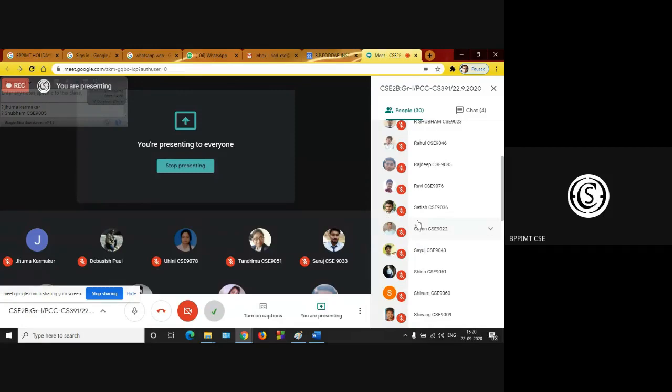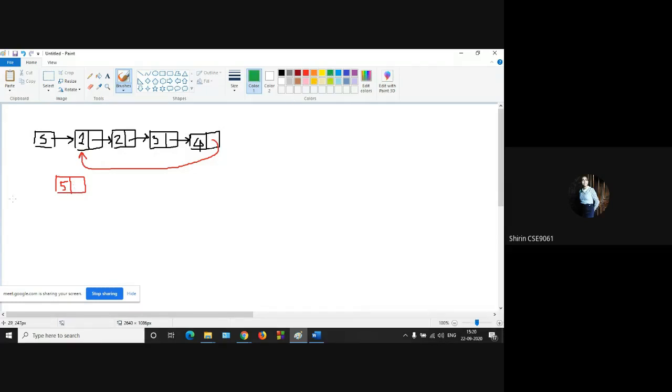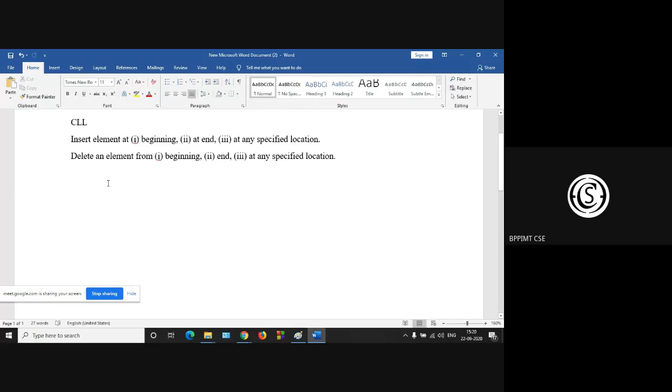Yes, sir. We can create a new node at the beginning. So we have to create a new node. Okay, so you have to create a new node. So at the beginning, insert an element at the beginning. So we have to create a new node.